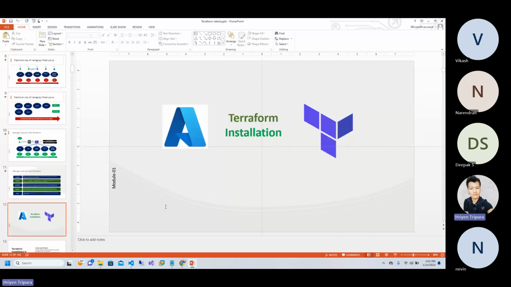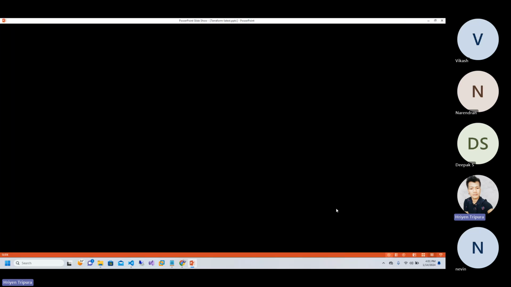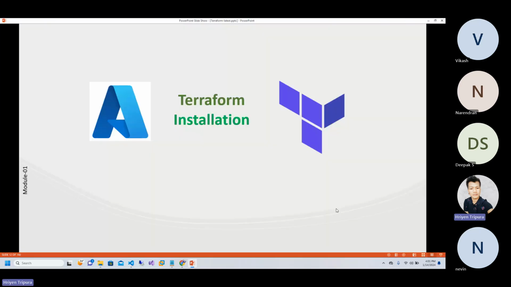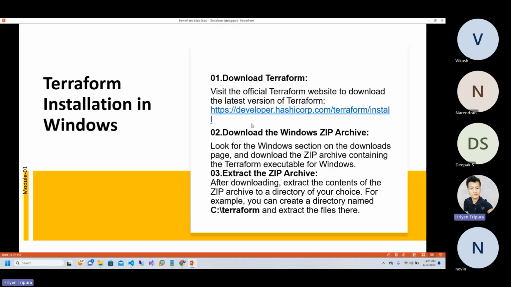So what we will do, team, now that we understand why we use Terraform, we want to understand the installation, how we can do it. Installing Terraform is very straightforward, team. First, I just have to download Terraform.